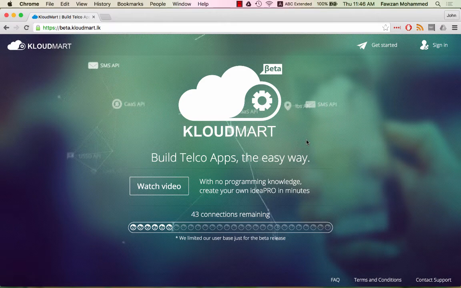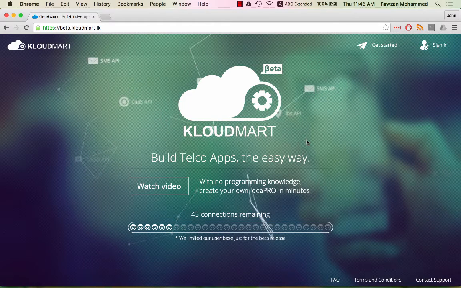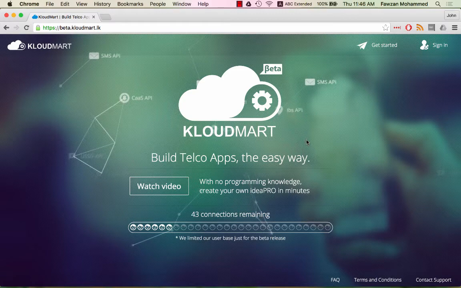Hi, welcome to our screencast on creating an app with KloudMart templates. In this screencast, I will show you how you can create an ideaPro app within a few seconds using our templates.